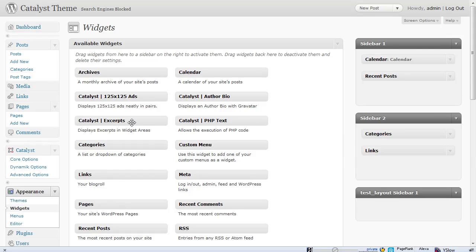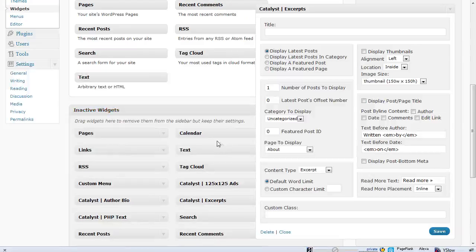And then last but not least, this is by far the most powerful widget that we offer, the Catalyst Excerpts widget. You can basically think of this as a portable content widget, because it allows you to display all different types of content in different ways. You can display your posts or your pages, and you can display them from categories or standard lists of posts, or a featured post or a featured page. And then you can select all kinds of options: number of posts, offset number, category to display, post ID number if you want to feature a post, page to display, and so on.